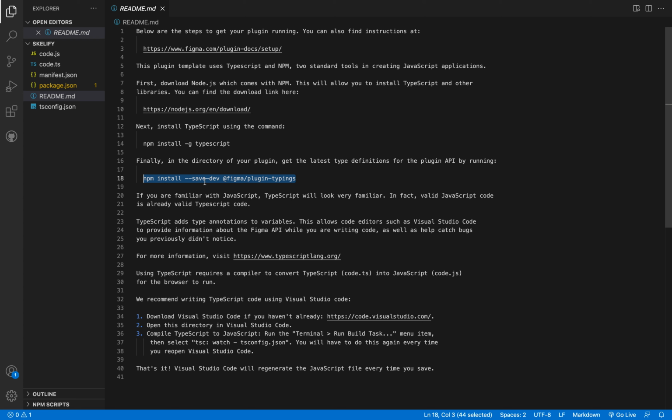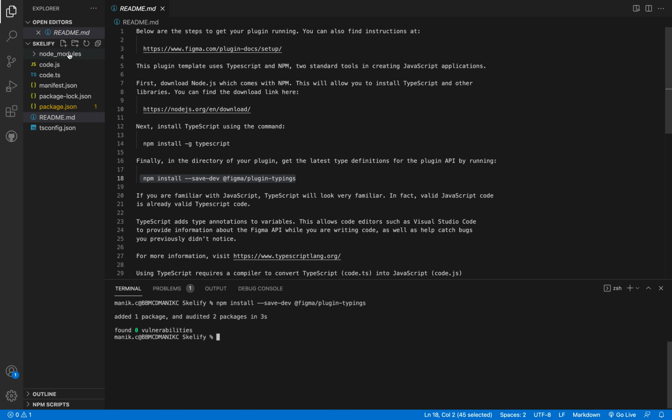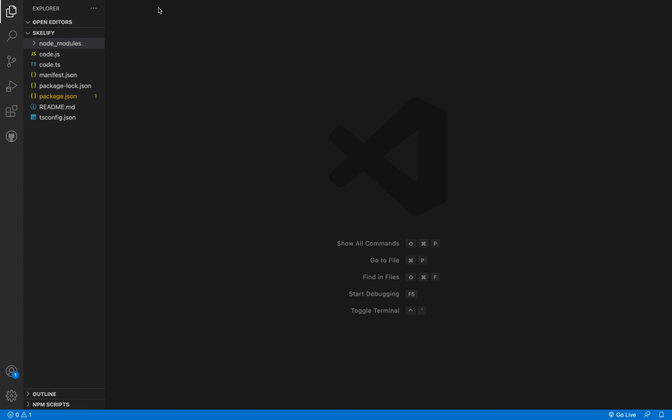So let's go ahead and open our terminal with the shortcut key Ctrl plus tilde, and once we do that, we can see this terminal window opening over here. We can paste the command over here and run it, and as you can see, it will try to install the typings file, and the file is installed. Now once that's successfully done, you can close the terminal and the readme.md file.